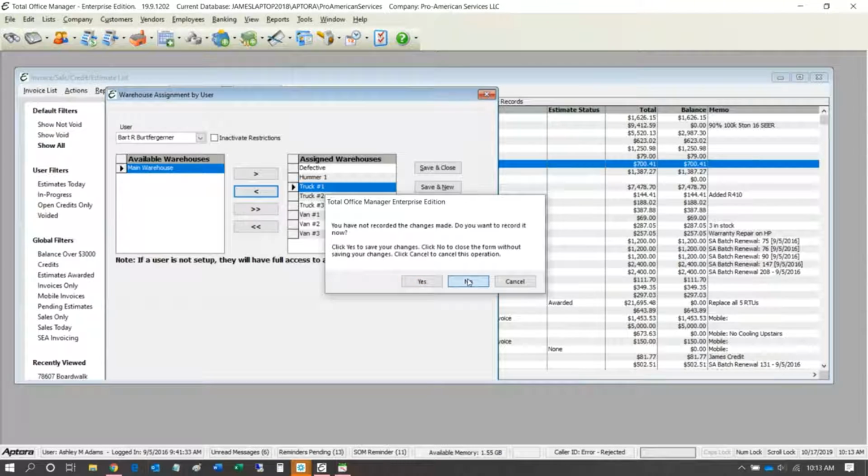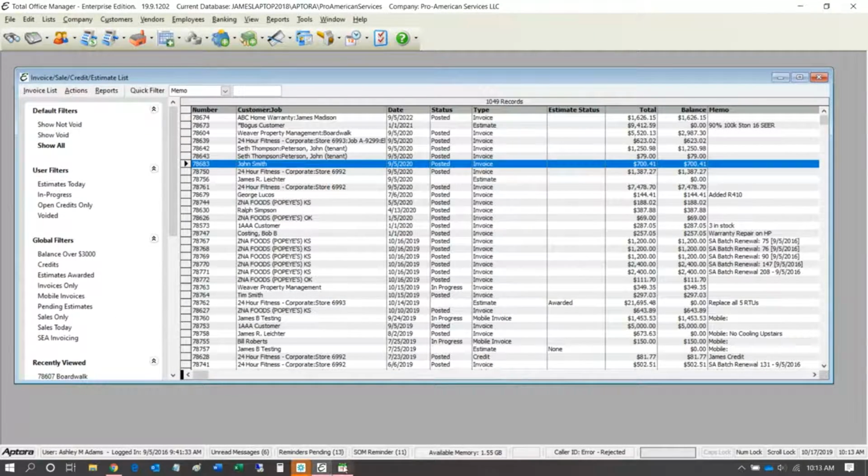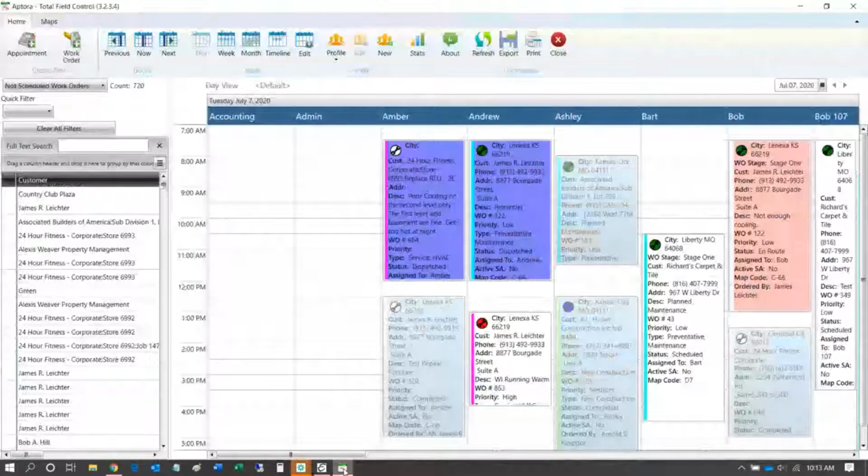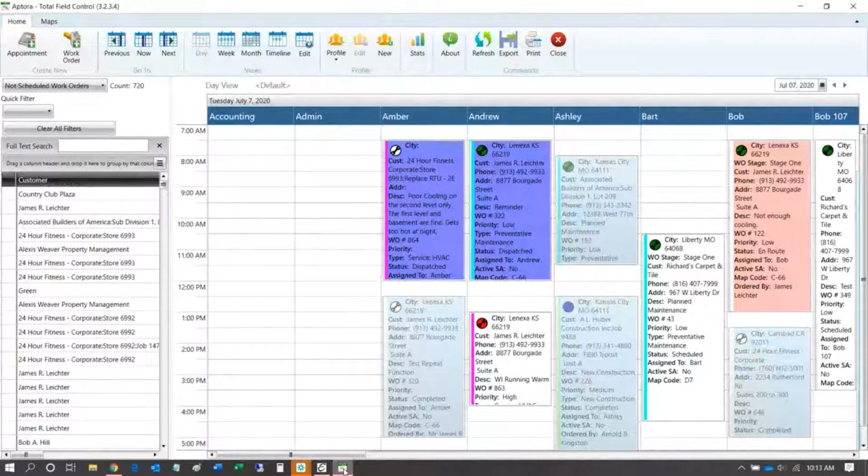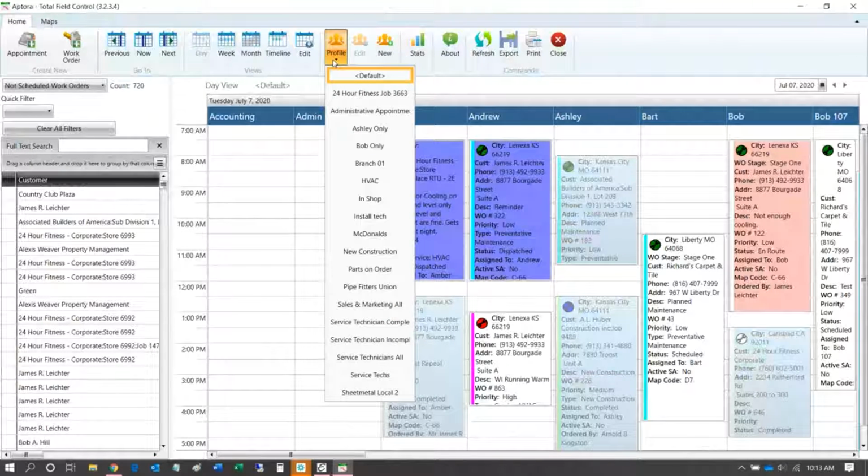I could talk more about that, but you probably get the idea. Let's go to one more thing, the schedule board. Our schedule board can also be segmented by business location. We have a very flexible feature called profiles.